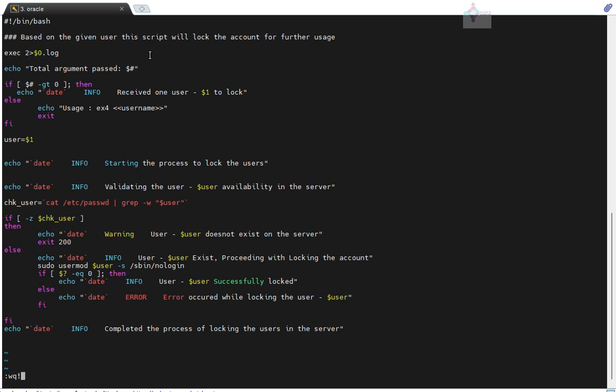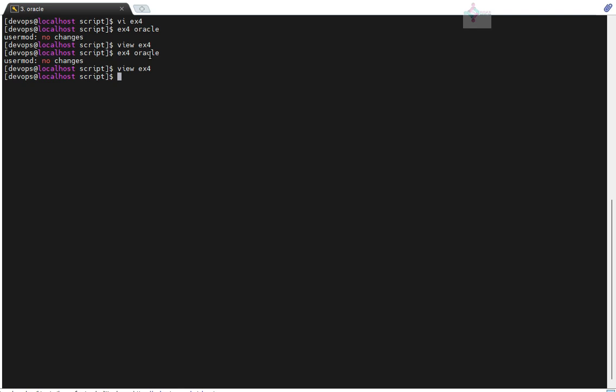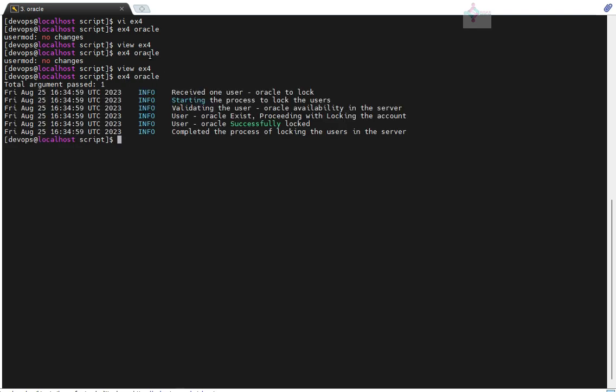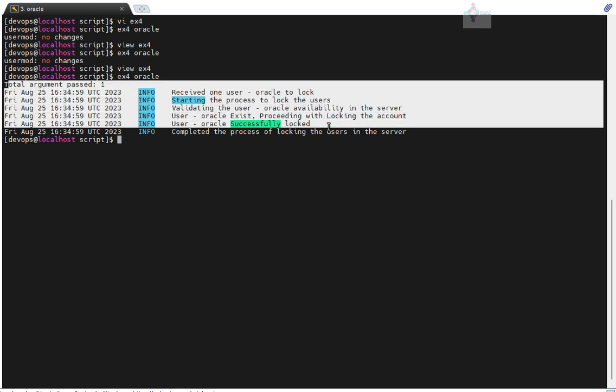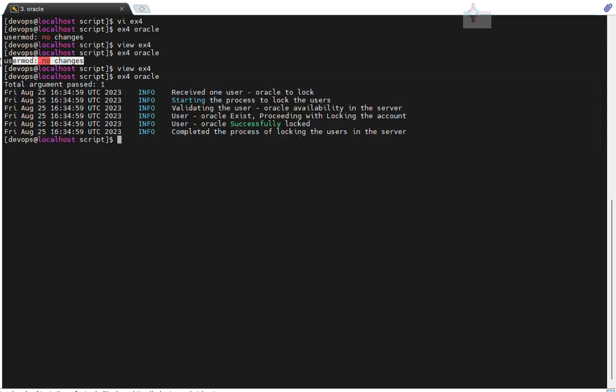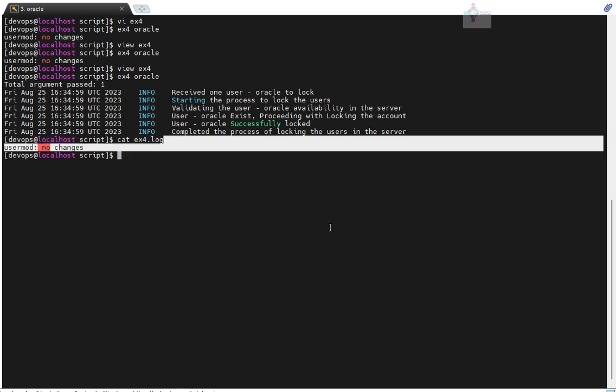What I mentioned, 2, is nothing but standard error. So now our script will capture only the error, not the actual output. Let's see. I am running ex4 Oracle. You see all the standard output on the screen, but not the error message. If you check your cat ex4.log, you will have only that error message. It was only able to capture the error message because you gave 2.